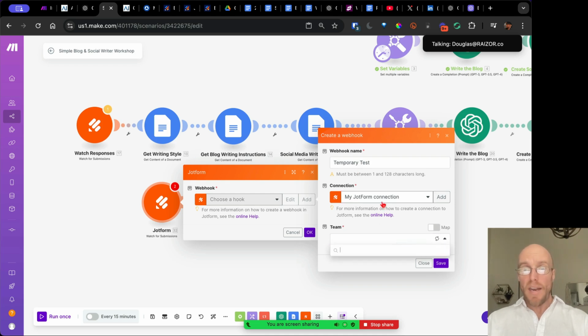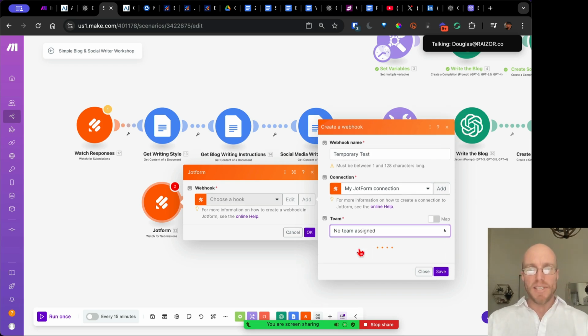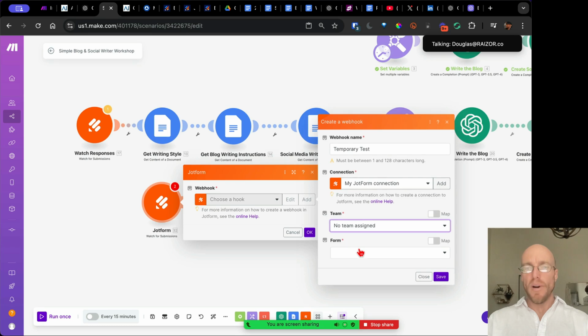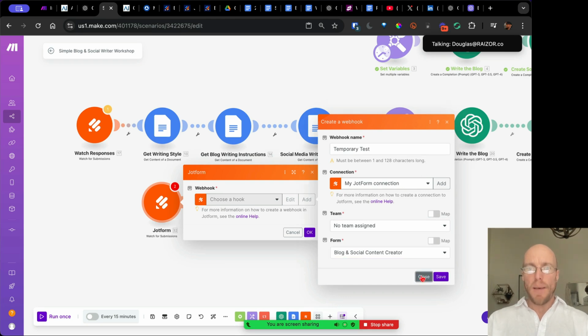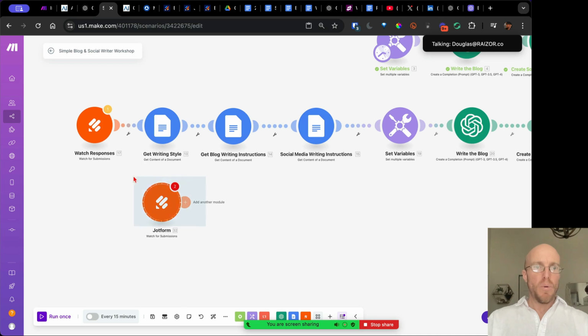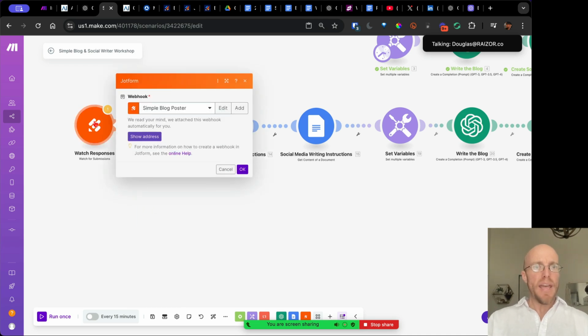But when you do that, most likely your Jotform that you created will be in no team assigned, unless you've categorized it in some way in Jotform. And then there it is. You just choose your form. And when you create that, it will automatically do the rest. What that means is it will look like this, and it will be ready to go as soon as that form is filled out.